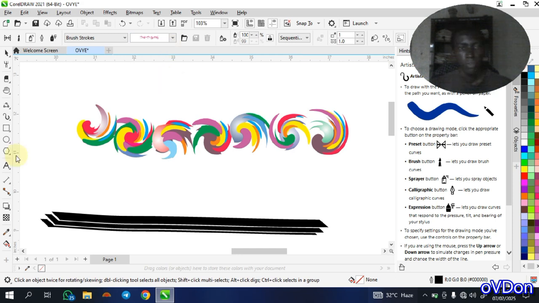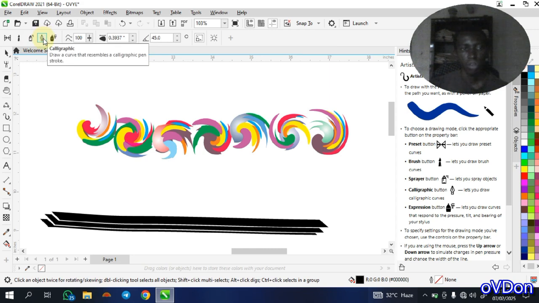That is this tool that looks like a slanted S, this tool here, the artistic media tool. Then you can find them at the top here. First of all, the sprayer, and these are other ones which you can also explore, other tools and styles of the artistic media tool. Okay, the next one, because of time. Let's check out the next one after brush strokes.